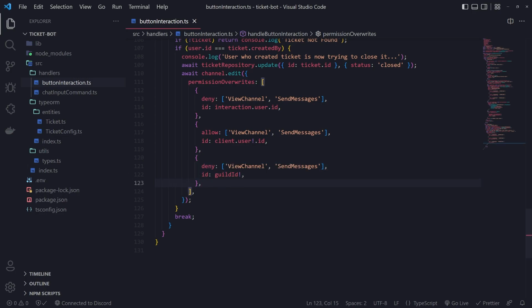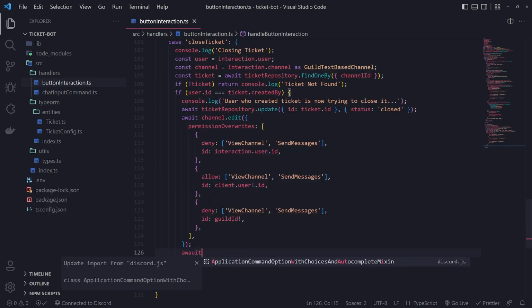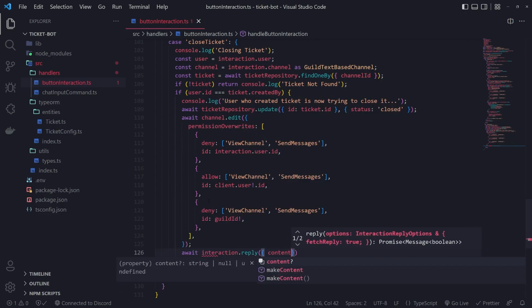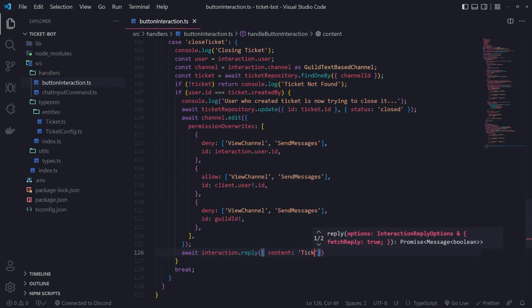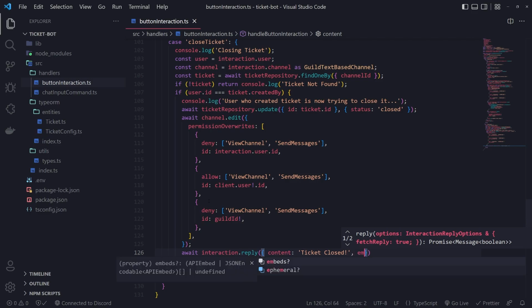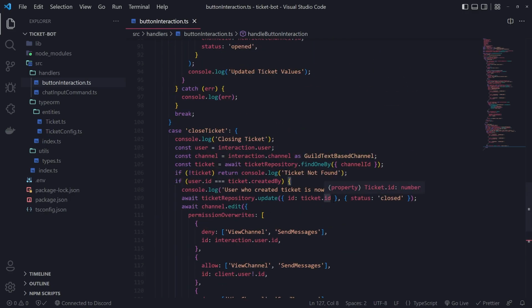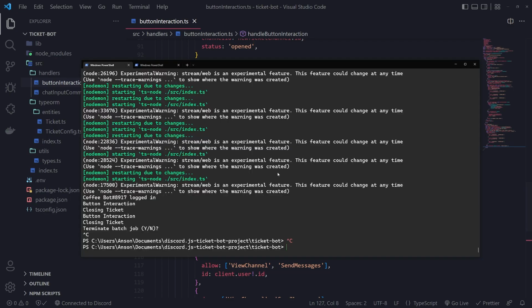Okay, so let's go ahead and await interaction.reply, and we'll just say content: ticket closed, and then ephemeral. Maybe we won't leave this message as ephemeral because everyone should be able to see it in the channel. So we'll leave it like that, and that should be it for closing the ticket. So let's test this out now. Let's go ahead and run the bot.